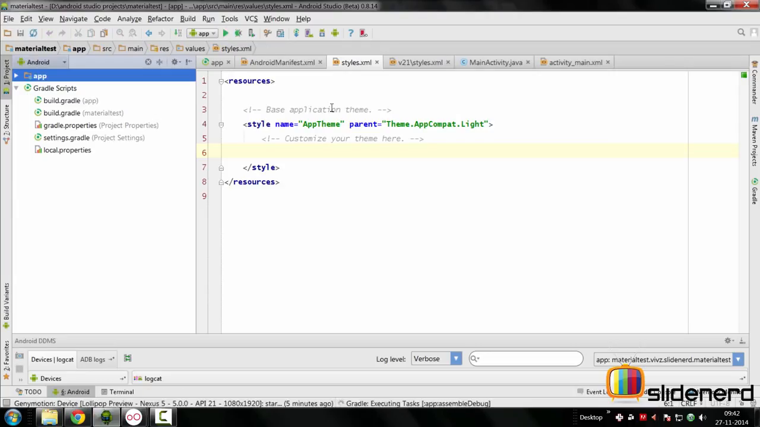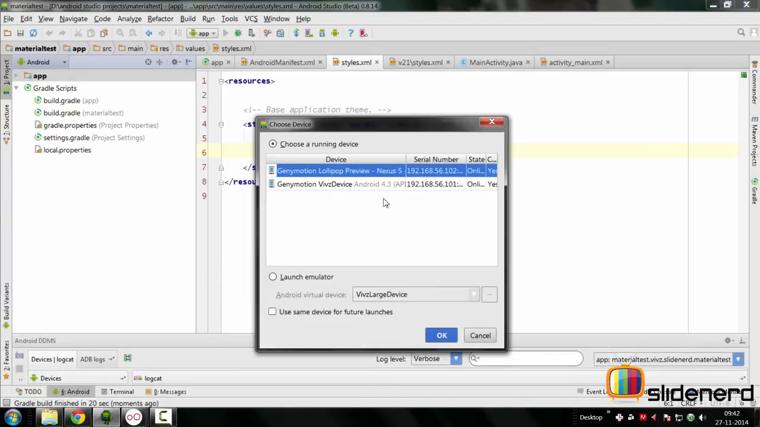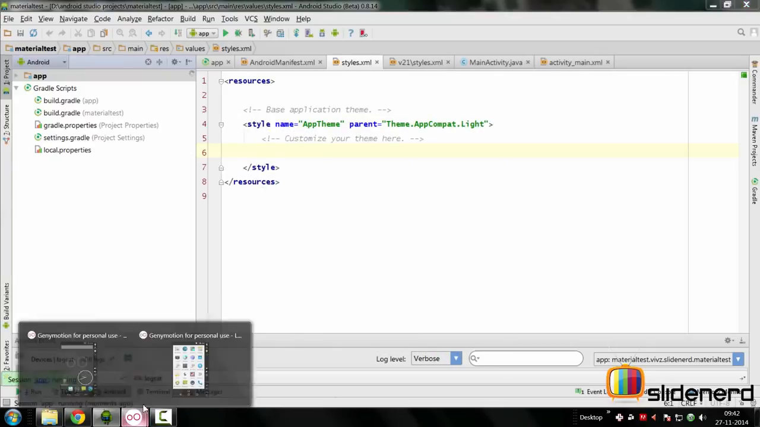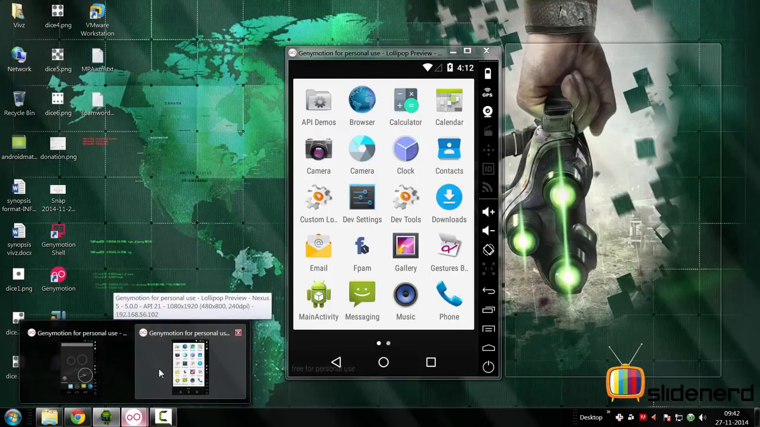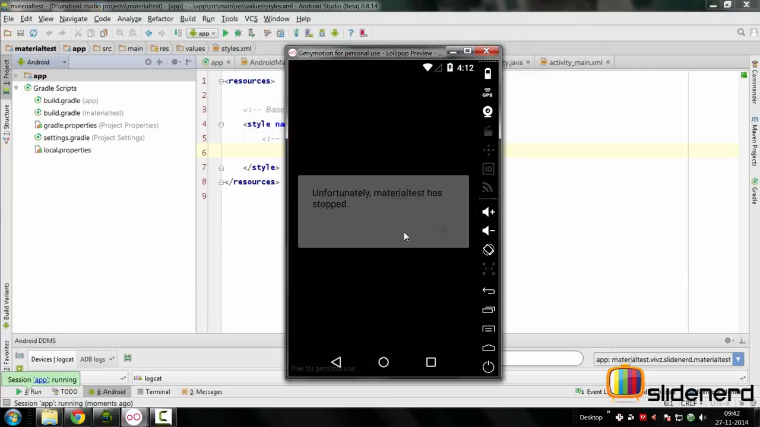If you just go here, click run at the top. I have two emulators running. One is a version 4.3 something, and the other one is our Lollipop emulator. So at this point, Genymotion has two emulators. It's gonna ask me which emulator I want to run it on. I'll simply click OK on the Lollipop one. And if we go there, this is the Lollipop one.